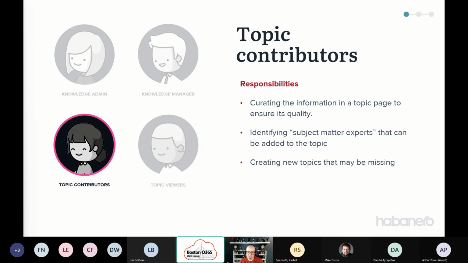Some real world examples of who a topic contributor might be, as I talked about, these are your frontline subject matter experts, people like claims processors, customer service agents, and technology help desk analysts, just to name a few. They curate the information to make sure that it's correct. They identify subject matter experts, like their peers who also might be able to contribute to this piece of knowledge, and they can also identify topics that haven't been identified yet. So Viva Topics might go out and find a whole bunch of stuff, but if we have something that's missing, they're going to know that something's missing, and then they can start to surface it and get that piece of knowledge out there for the rest of the organization.